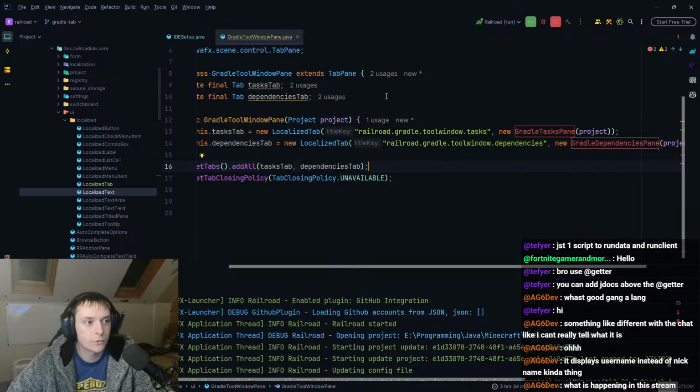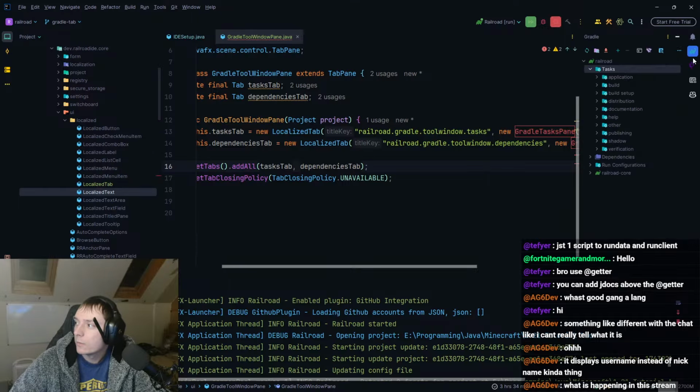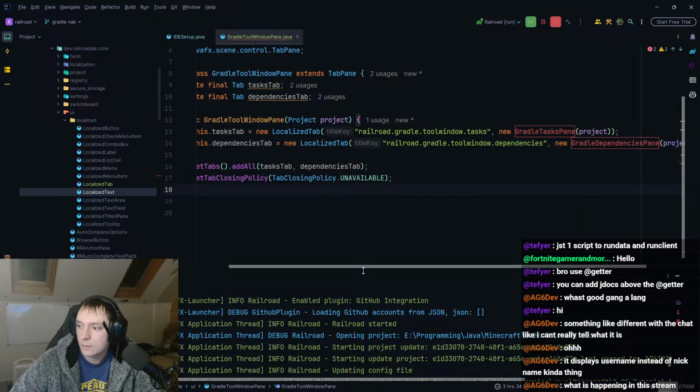What is happening in the stream? Today, we are working on the Gradle tab, like IntelliJ has here. That's what we're working on today.